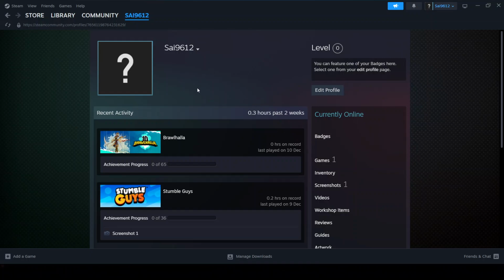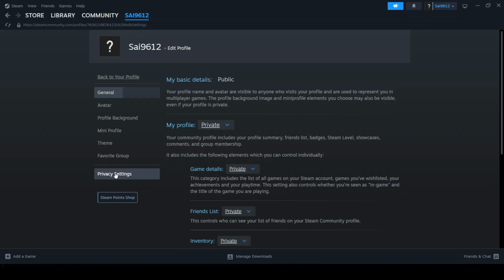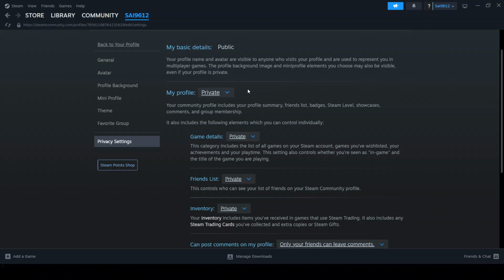On your profile page, find the Edit Profile button. It's typically near the top right area of your profile header. Click that, and a new screen will appear with a list of sections on the left. From this sidebar, select Privacy Settings. This is the hub for visibility controls and is where we'll change how your recent activity and playtime appear to others. In the Privacy Settings panel, look for the Game Details section.